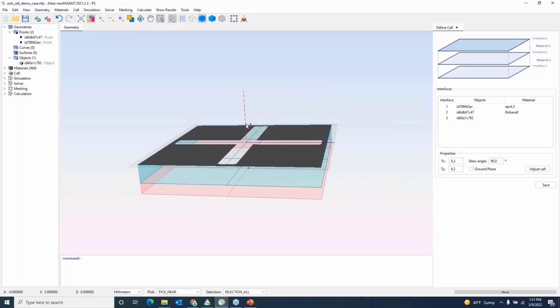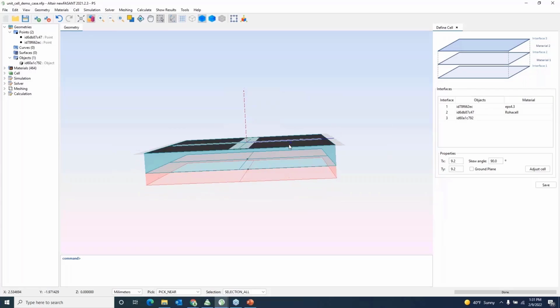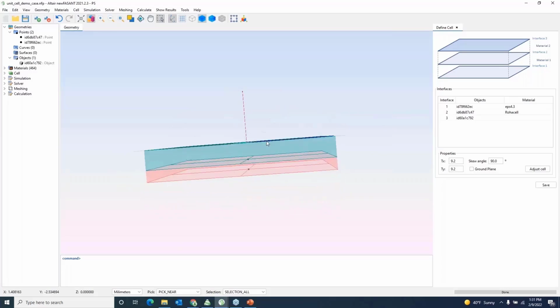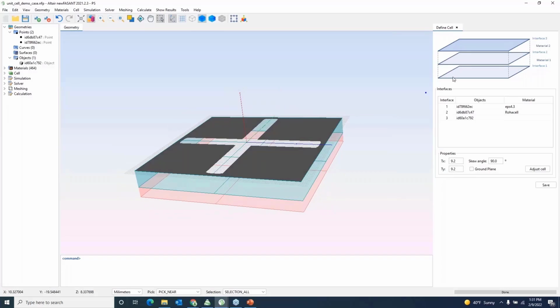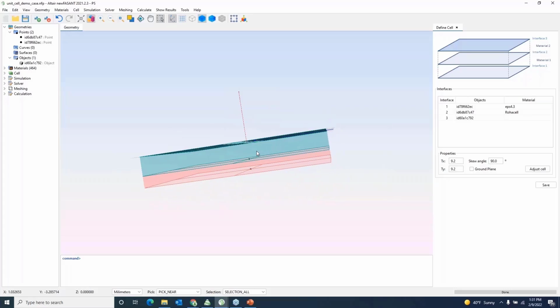Define cell. If I go to the cell, define cell, you can understand what the layers are, because basically we want to have the layers that are supporting this particular FSS structure. Here we have, you can see from bottom to top, interface 1, interface 2, interface 3. That's how you can read it. And we assign the materials Rohacell and epsilon 4.3 over here, and it got transmission properties along TX and TY of 9.2 and 9.2.